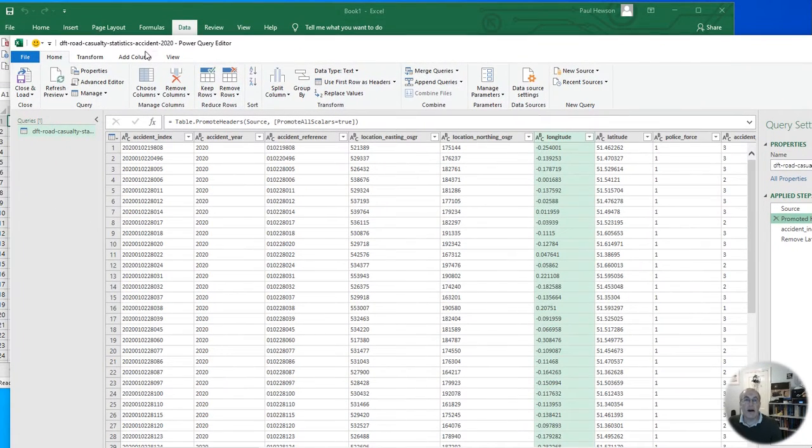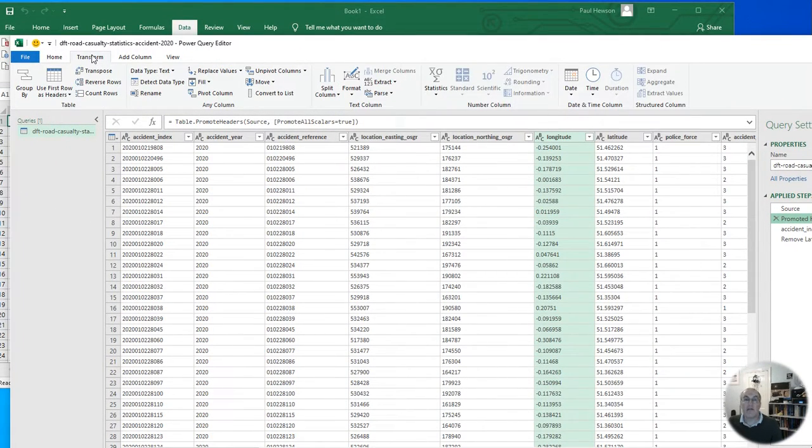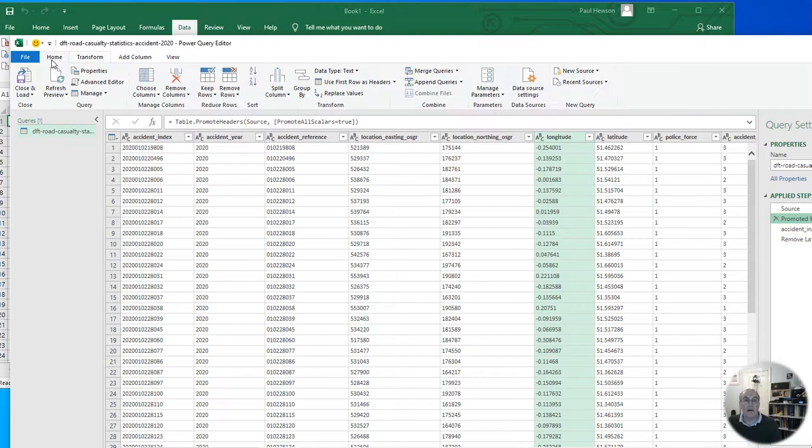If we go back, the transform option gives me a whole lot of really powerful extra features. If I want to do manipulations, I could possibly code up, turn the 1s to fatal, the 2s to serious. I could do that here if I wanted, but I don't. I'm going to save that all for later.